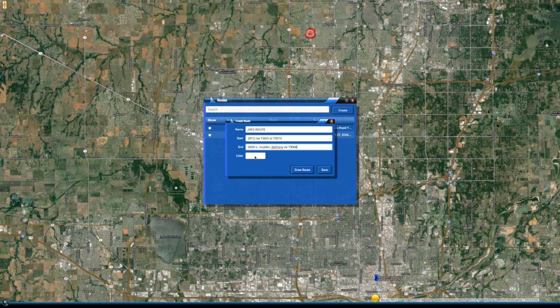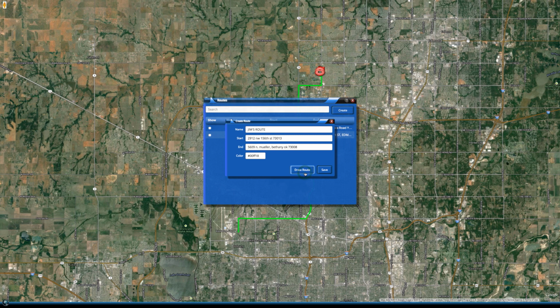Finally, click in the Color field to open a color palette and select the color in which you wish the route to appear. Clicking the small X in the lower right-hand corner of the color palette will make the palette disappear. Once you are satisfied with your entries, click the Draw Route button to see your route on the map. Click the Save button to save the new route to your account.